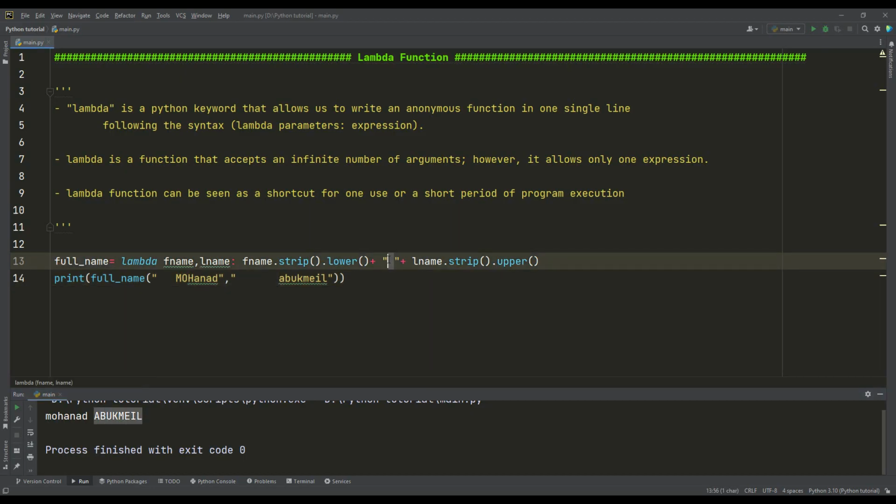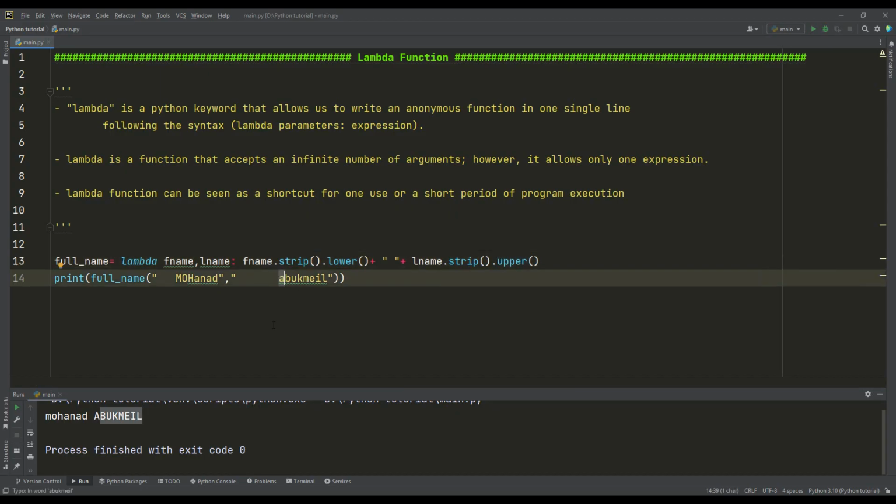Now we have only this regular space, and MOH can now become lowercase because I use the method dot lower, and this family name because I use dot upper, so all the letters in my family name become capitalized, or in capital letter format, because capitalize here is a different method than upper.